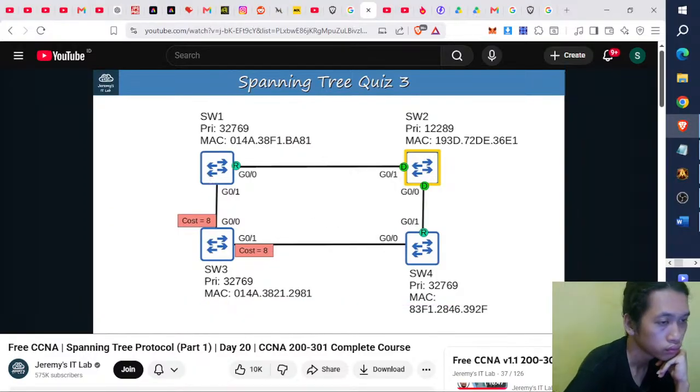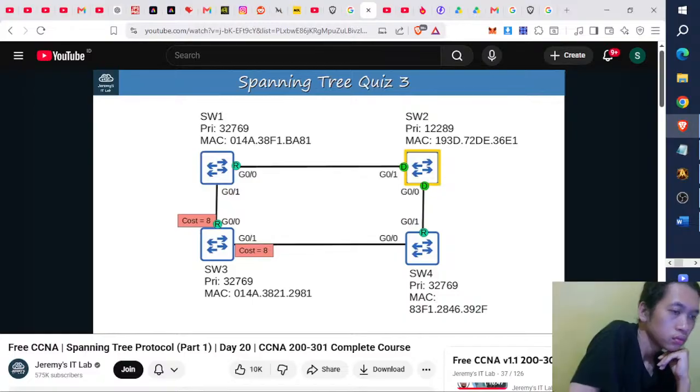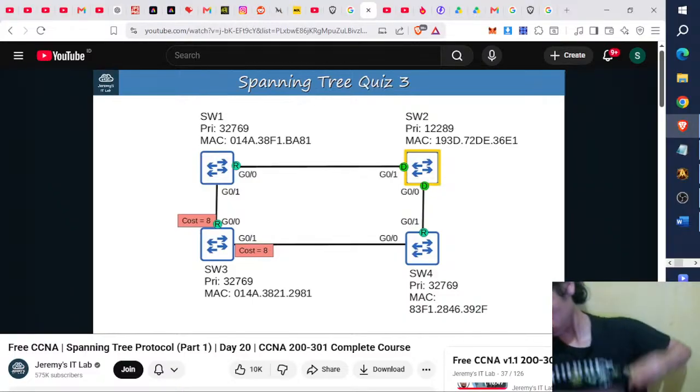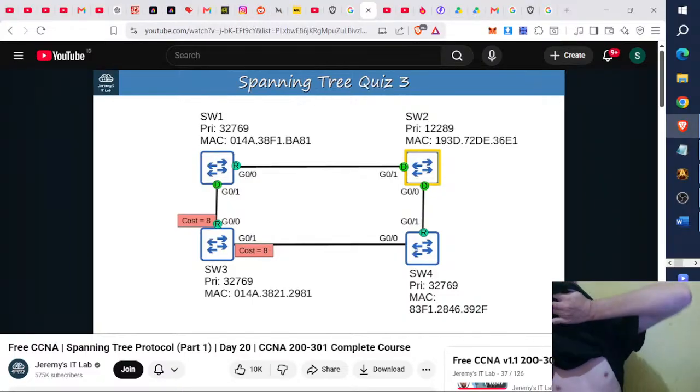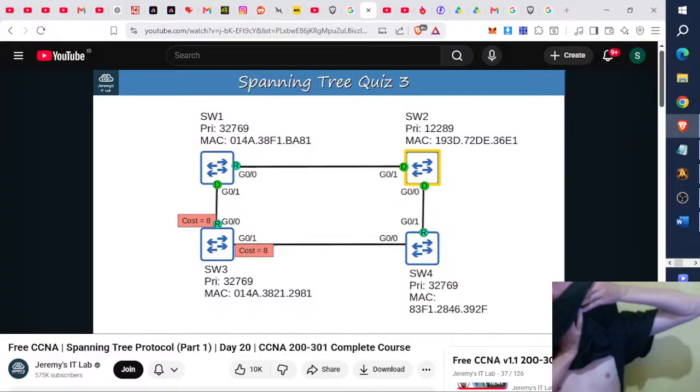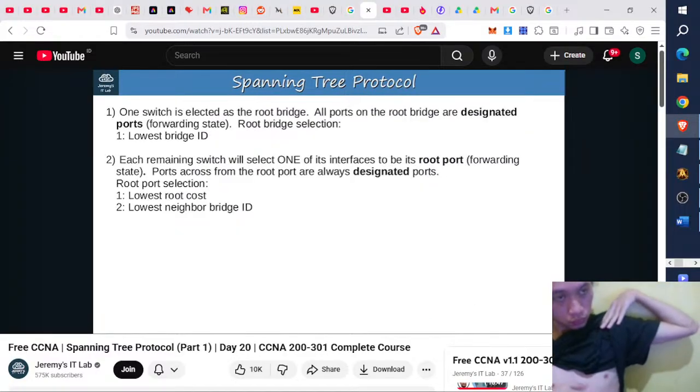It's switch 1. The priorities are the same, but switch 1's MAC address is lower. So G00 is selected as the root port, and switch 1's G01 becomes designated. So this is the process so far.